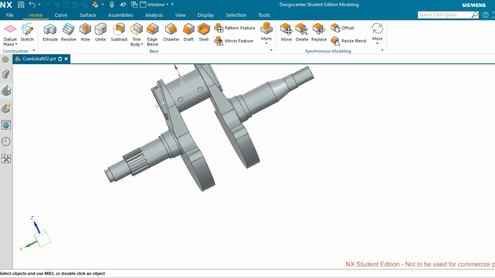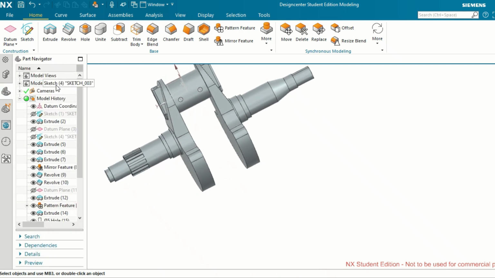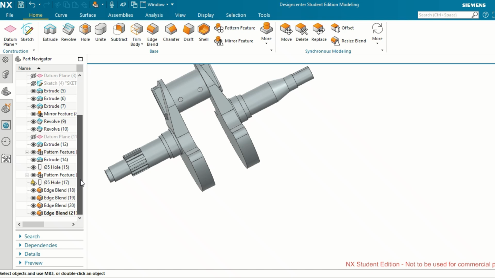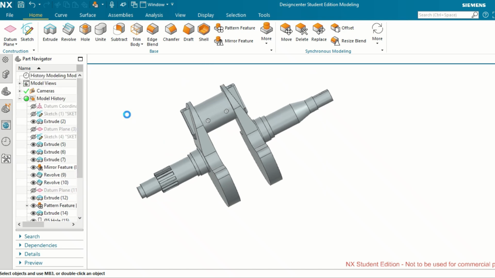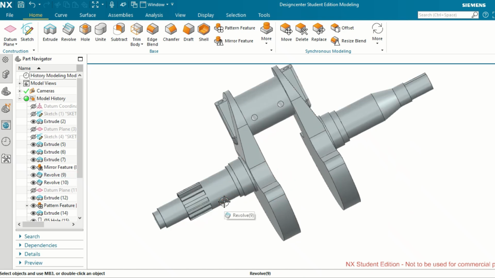This is the part modeling of a crankshaft using almost all the part modeling features in this exercise. You practice it, you can make any part, any 3D model, if you learn to make one crankshaft.